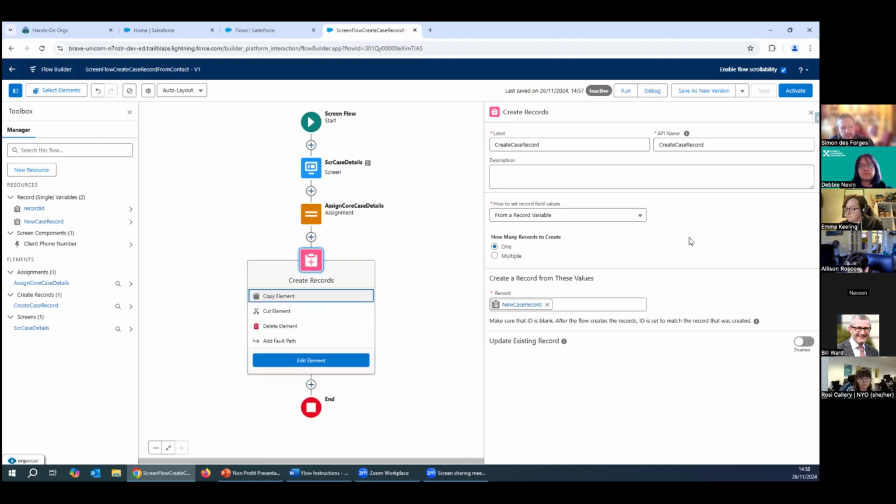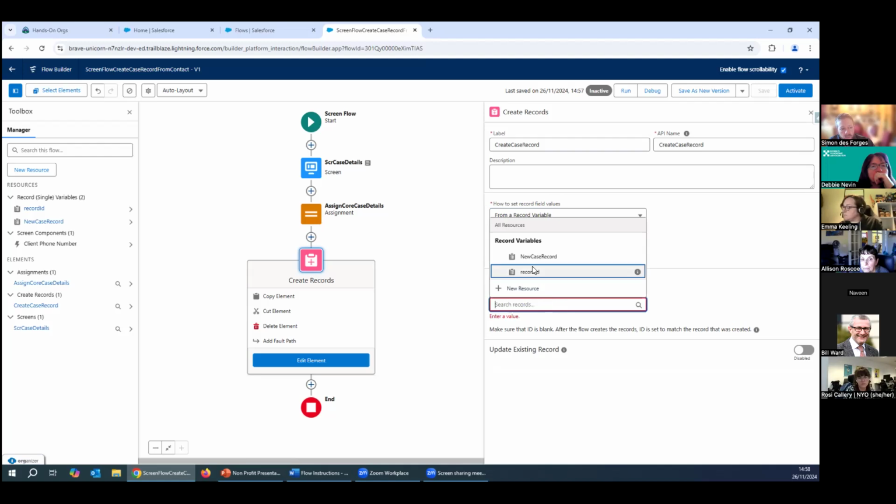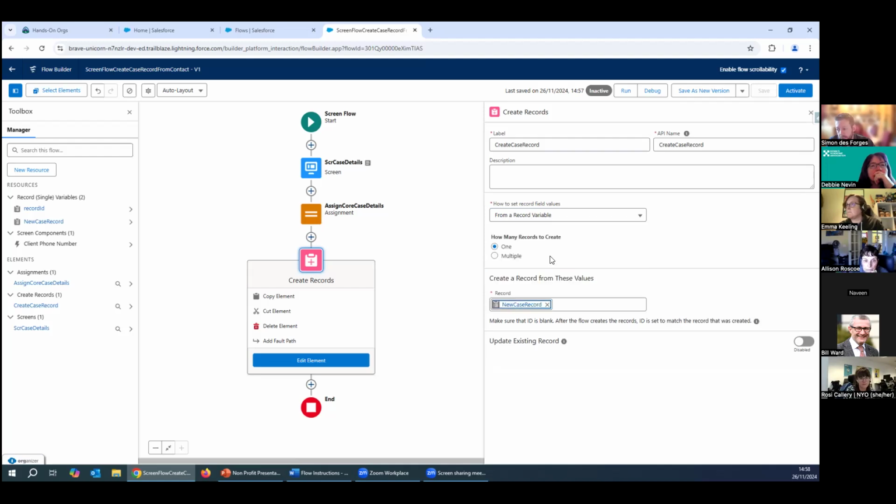That then opens on the right-hand side where we need to give it a label. The next thing, how to set record field values, should be from a record variable. I think it's the default. We only want one. And when it's asking for the record from these values, we should have two options, really. One is the new case record and one is the record ID. We want new case record.